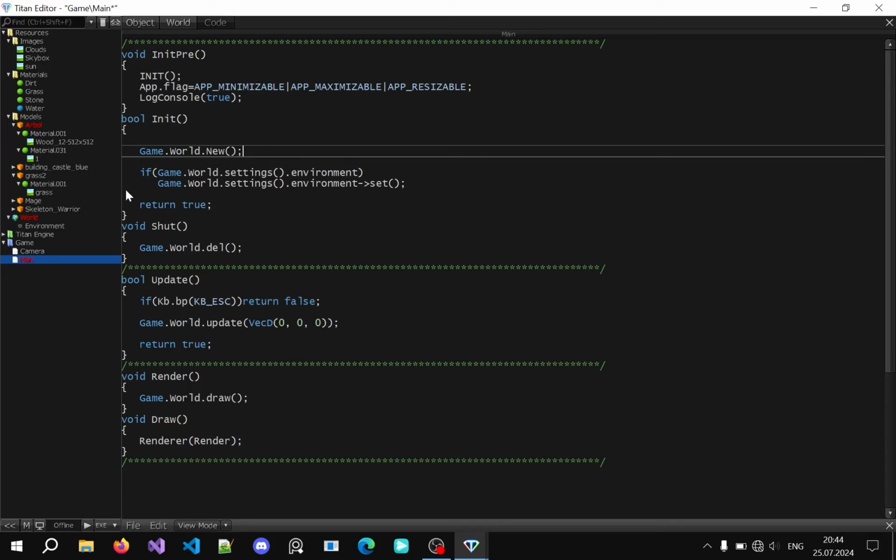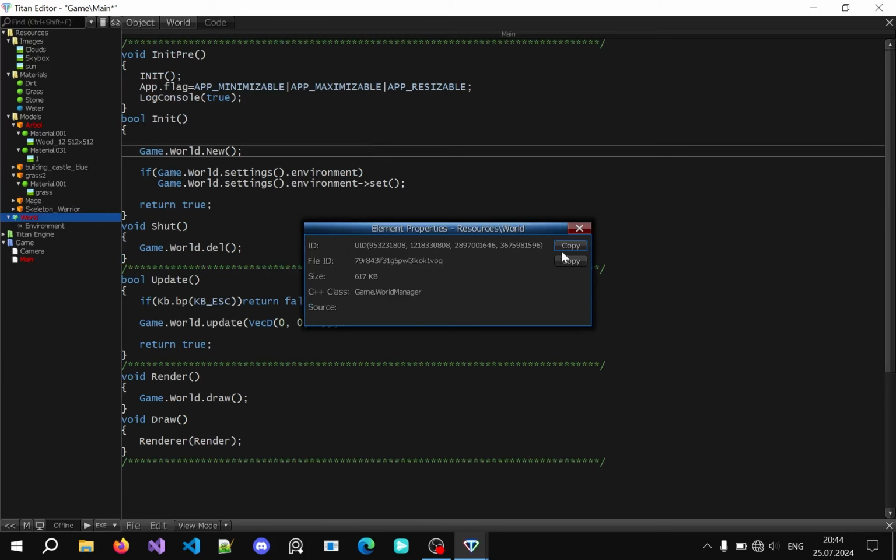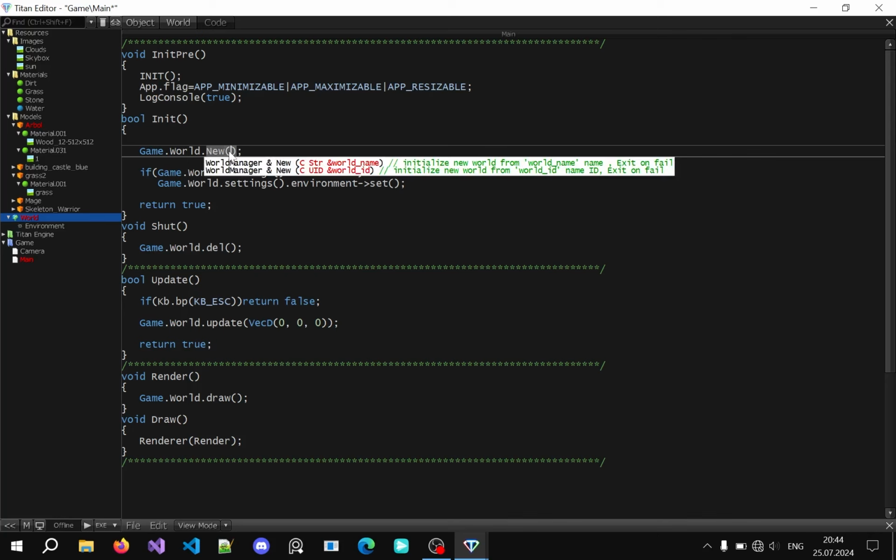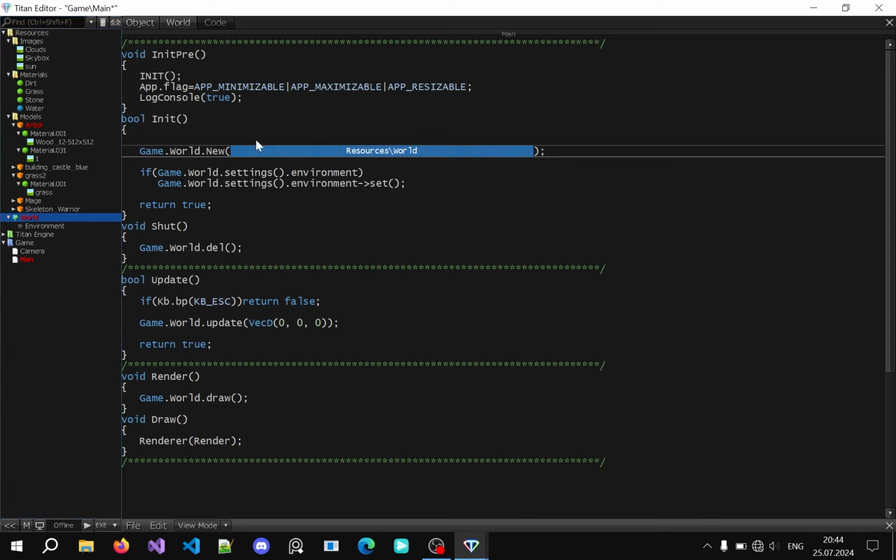And how do we add it? There are two ways. One is to go to our world, right-click, properties, and here is the ID. We copy it, and then paste it here. But if you are using the editor, just drag the element here, and the ID gets copied. And you can also see that it says what kind of asset is here.